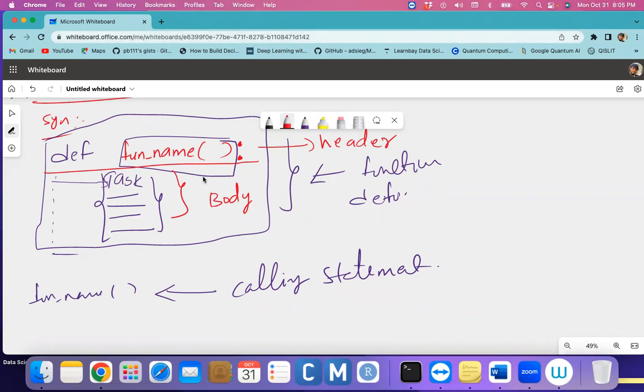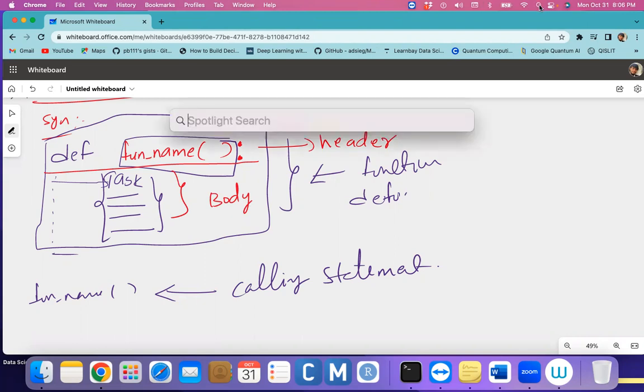So this is the function header and function body, right? And we should implement these things programmatically, right? So let's do a small program for understanding this. Let's open your Anaconda Navigator.